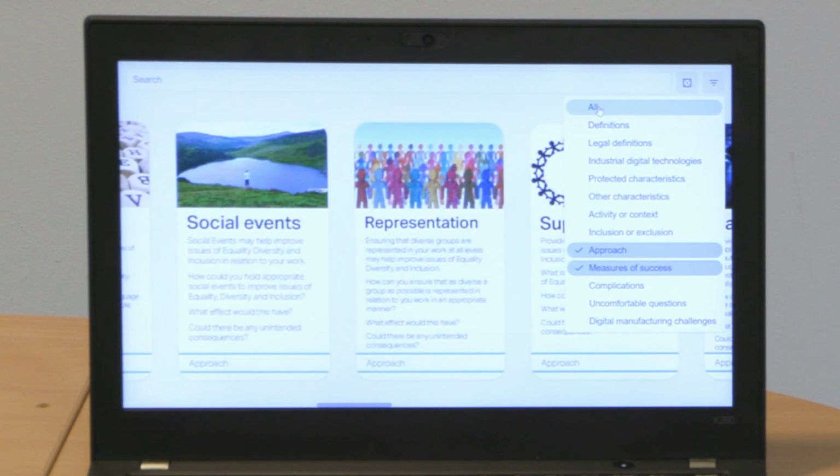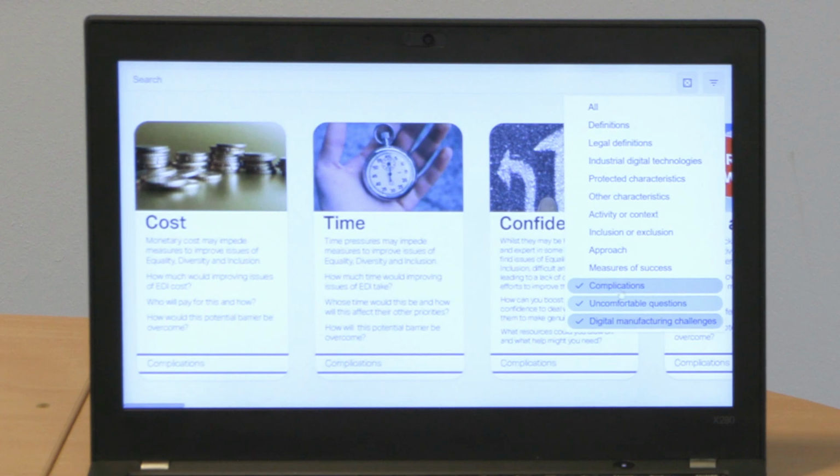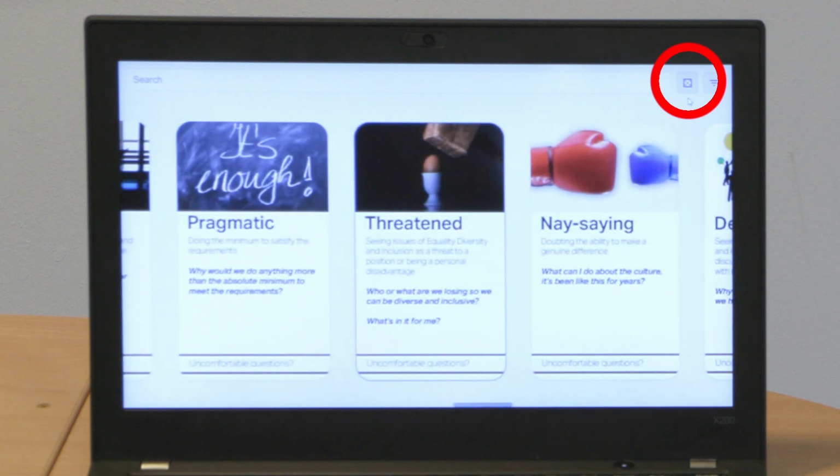And to go on to the complications and practicalities theme, select all to clear it. Then we have the complications, uncomfortable questions, and digital manufacturing challenges. So that's the complications and practicalities theme. And again, pick a card at random here. So it's selected here because it's outlined just on the map. Customization, maybe not the most obvious one, from the uncomfortable questions. How might that combine with the previous things, issues of harassment, respect, and representation that we talked about? So how do those combine? Do they work together? Do they not work together as well?